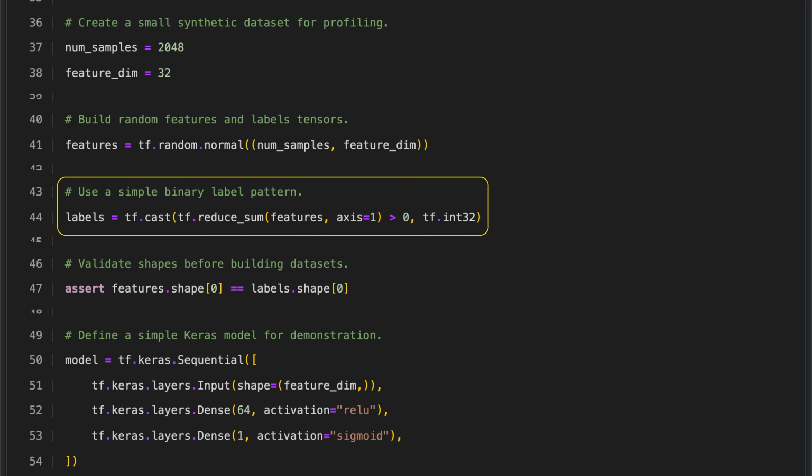This code generates binary labels for each data point by summing all the values in its feature vector and checking whether that sum is greater than 0. It uses TensorFlow's reduce sum operation to compute the total for each vector, then compares the result to 0 to decide the label. If the sum is positive, the label is set to 1, otherwise it is set to 0. Finally, the labels are converted to an integer type with TensorFlow's cast operation, so they are ready for further processing.